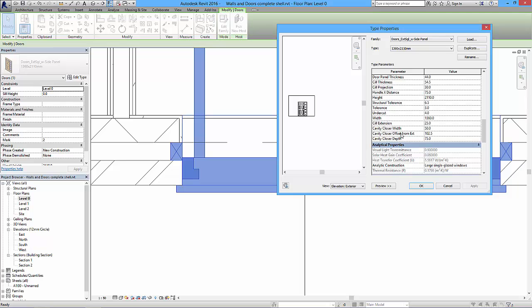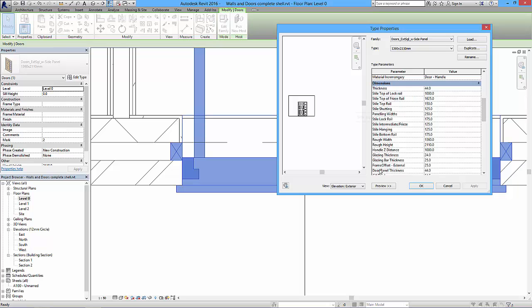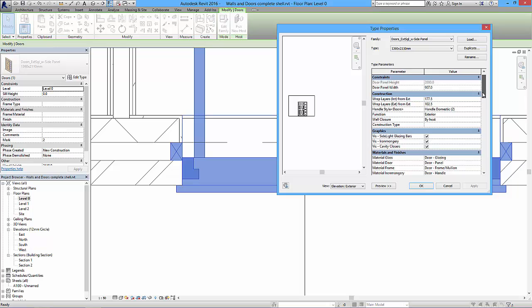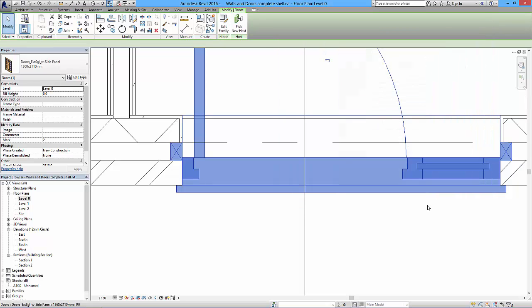Again, we've got offset from external 102.5, that's the distance it sits from there. So all of these sorts of things are available under the type properties. Every single one of these is a parameter that has been put in and modeled by somebody who's created it. So loads and loads of different things that we can see.